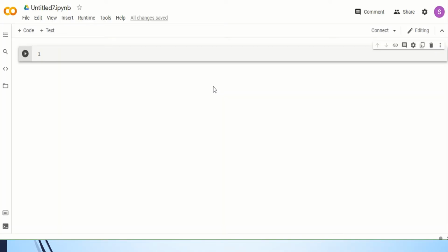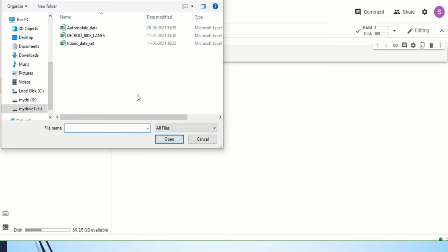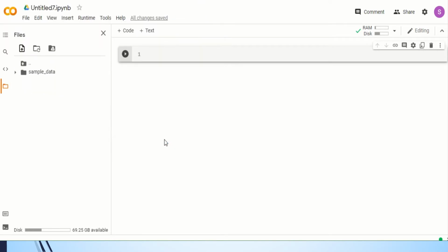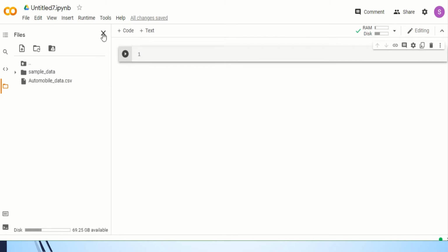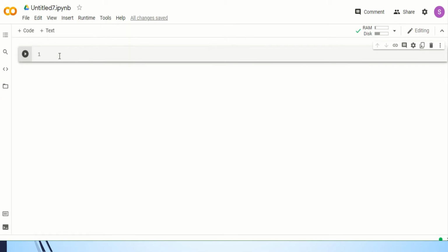So this is my workspace where I am going to load the dataset first. Then I write down the code. To load the dataset in my workspace, I am using Google Colab. I need to click on this. So I select automobile data from my hard disk, click on open, and it will load it on my workspace. Now I write down code.